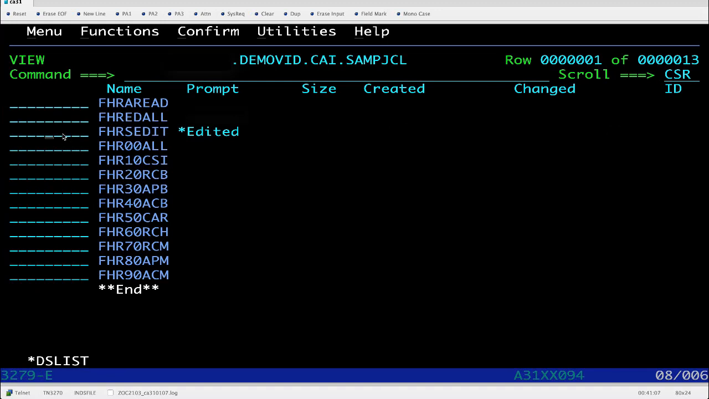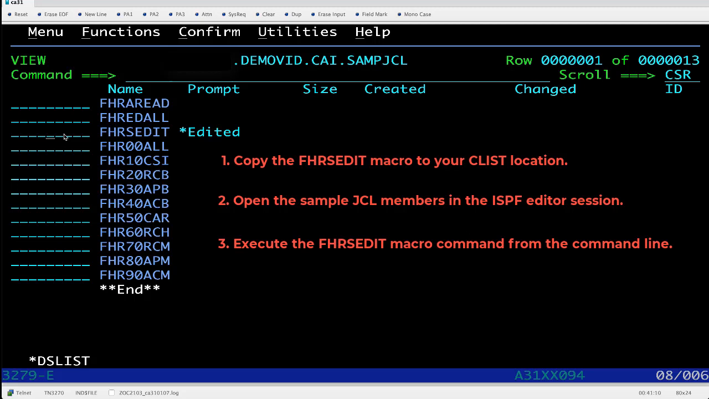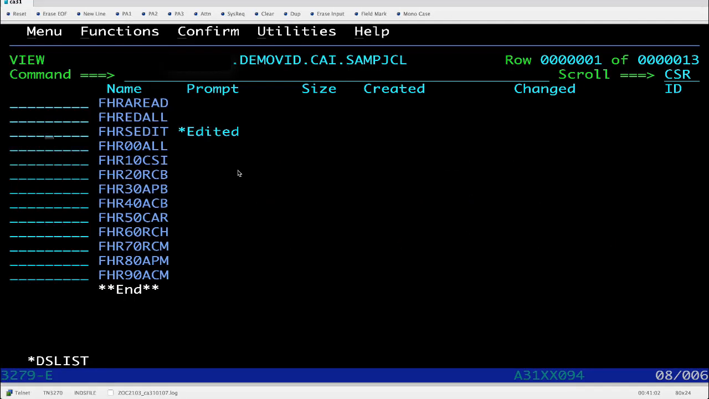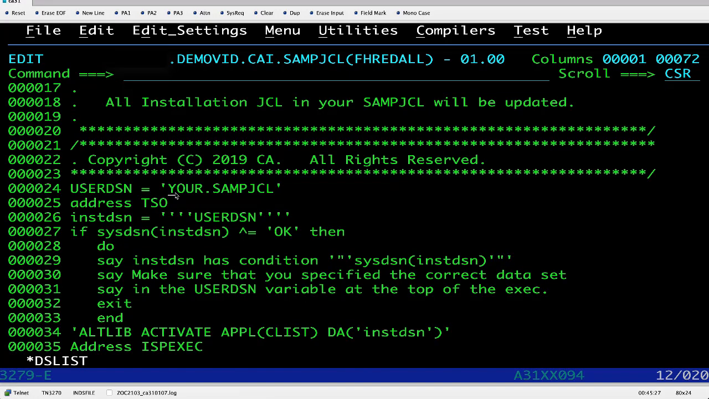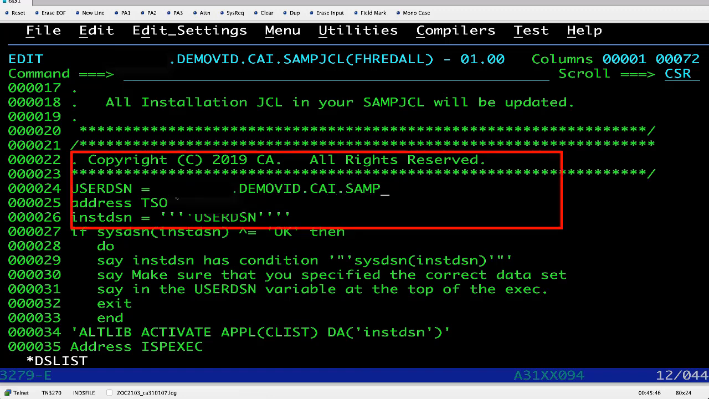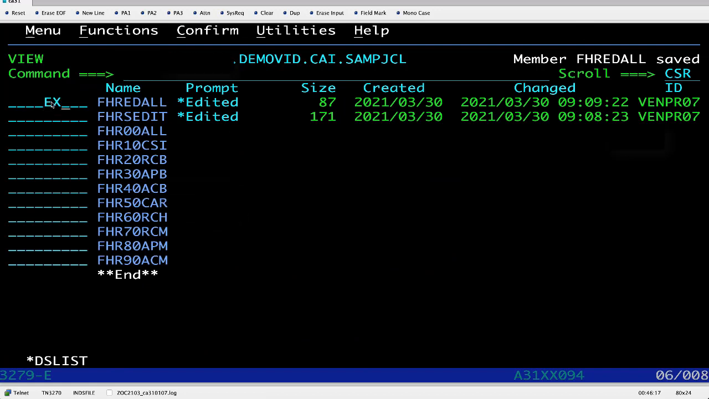To customize the sample JCL members, copy the FHRSEDIT macro to your CLIST location. Open the sample JCL members one by one in an ISPF editor session and execute the FHRSEDIT macro command from the command line. Alternatively, you can edit the FHRED REXX, all REXX, to customize all the members at the same time. Set the user DSN variable to the sample JCL location. Executing this REXX script will run the FHRSEDIT macro on all SMPE JCLs and customize them all at once.